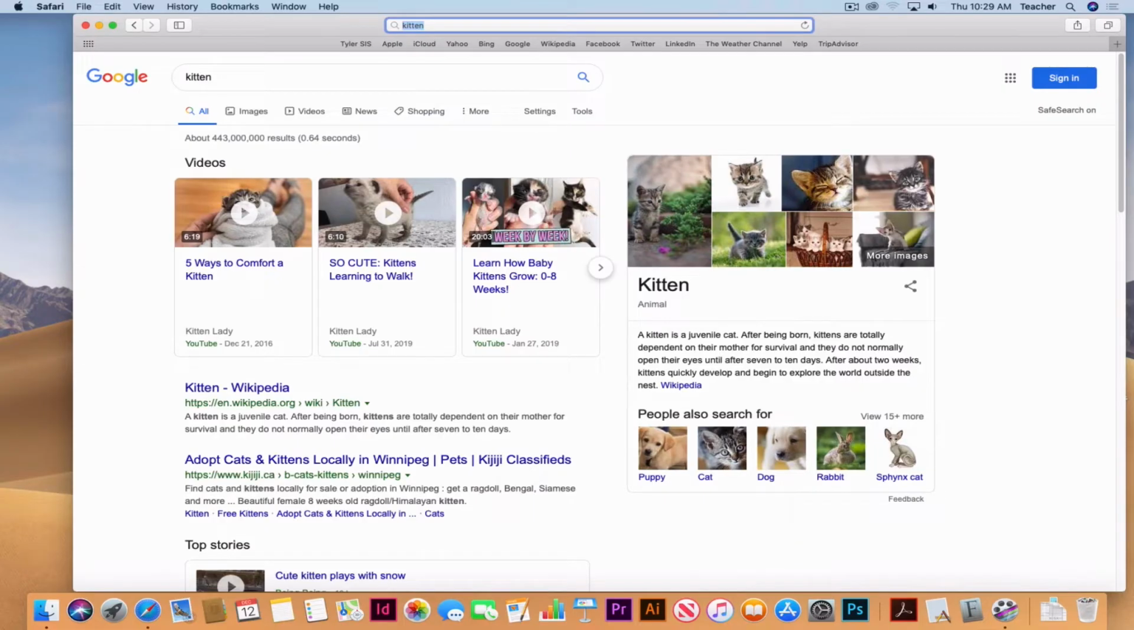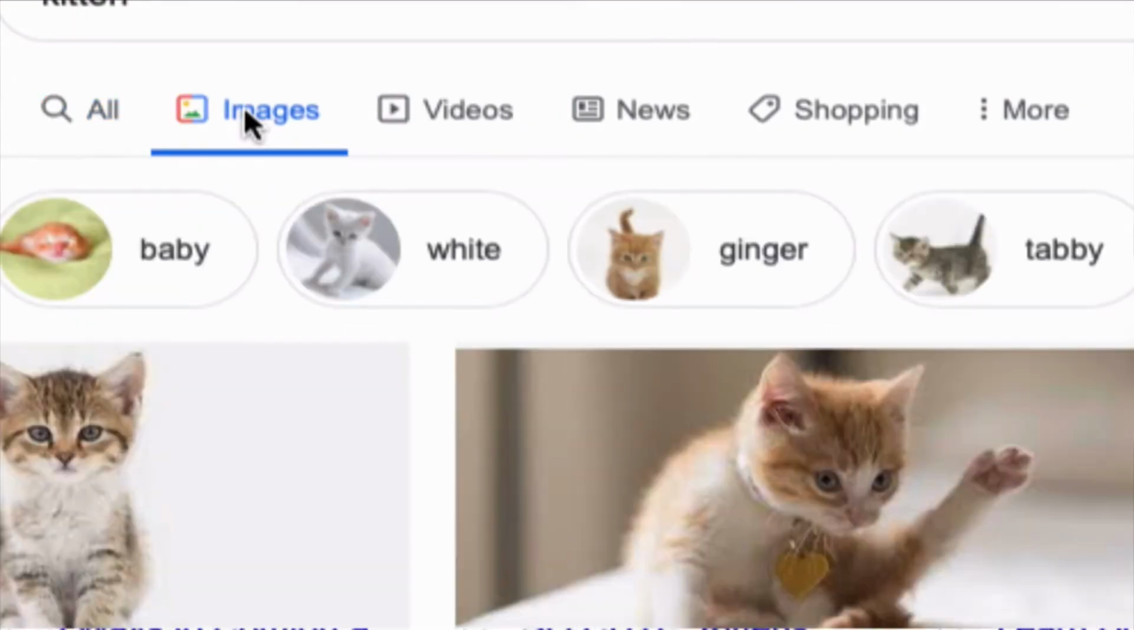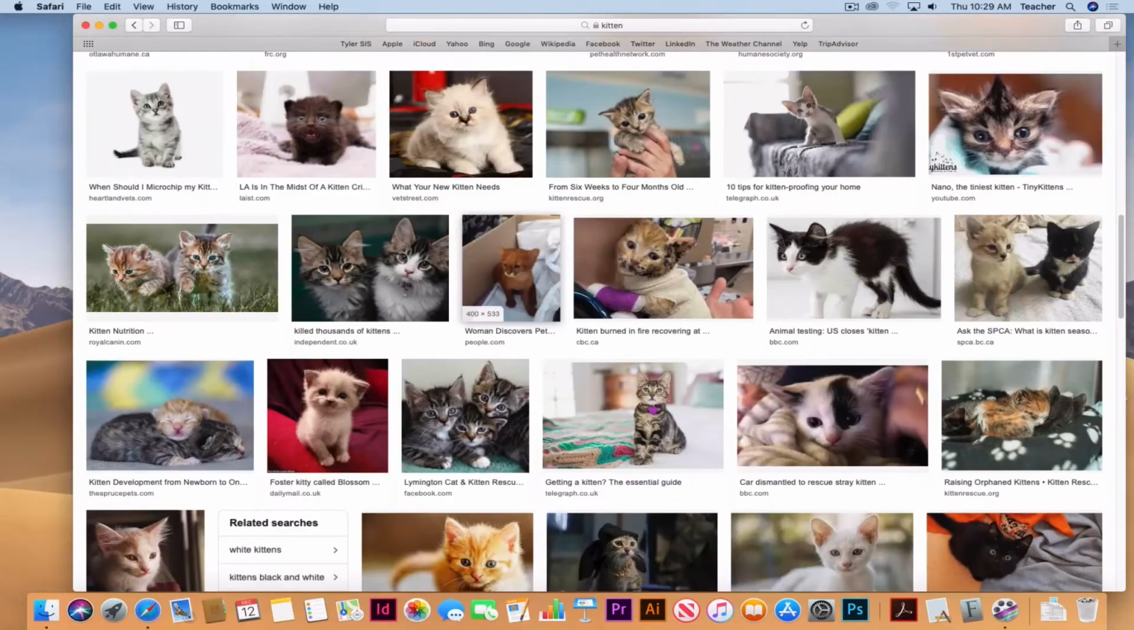And by default, the first category is always all. So I'm seeing videos, information about kittens, some pictures here and there. But we want to focus our search on just finding images. So I'm going to click on the images button. And now we're seeing tons of pictures of kittens.